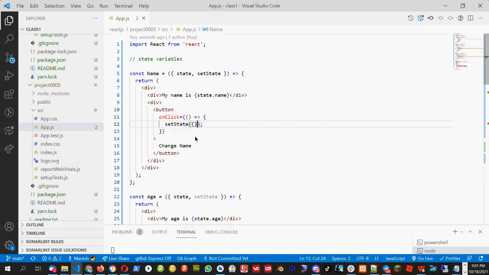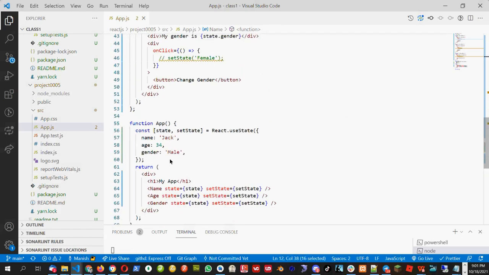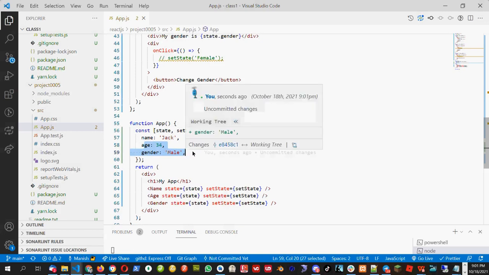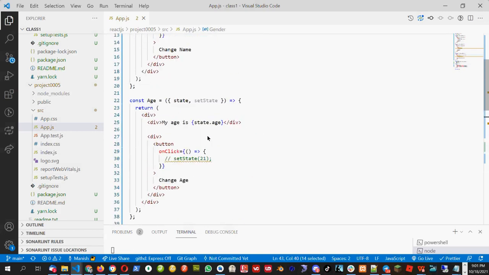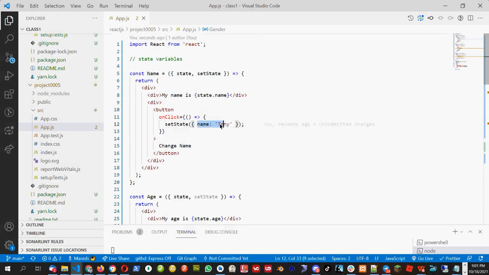So here I will be putting an object. Now if I put name equal to, for example, Tony, what will happen when I put name equal to Tony? What do you think will happen to age and gender? They will be gone. We won't be able to see the gender and age because we are deleting age and gender. We are only updating the name.